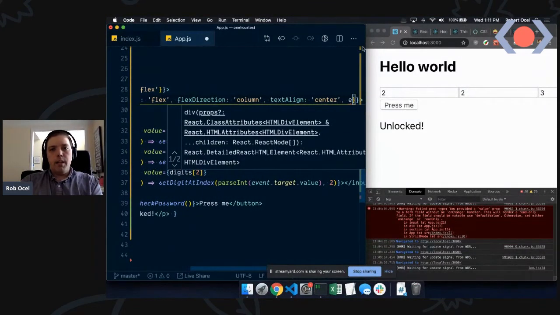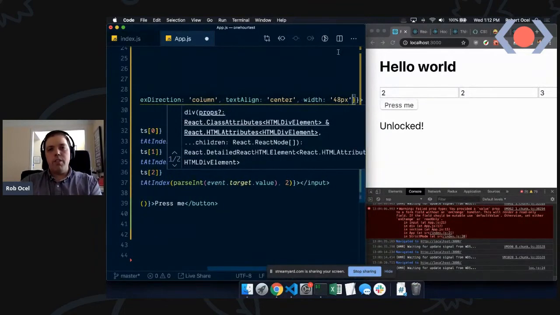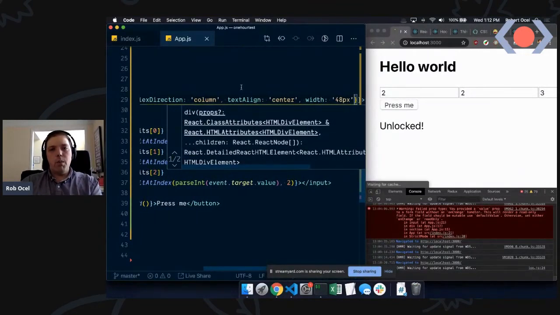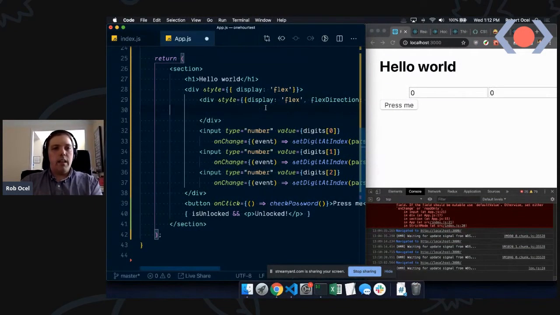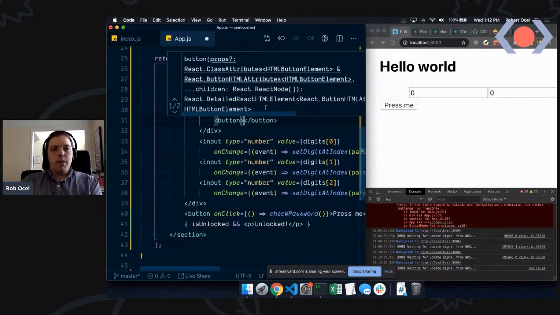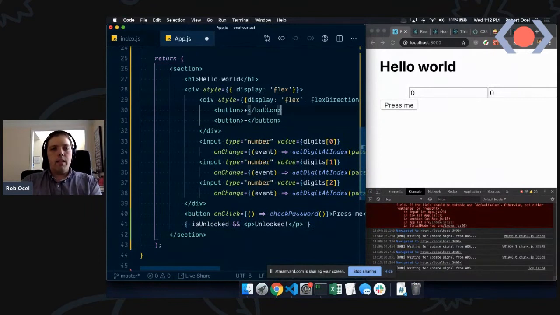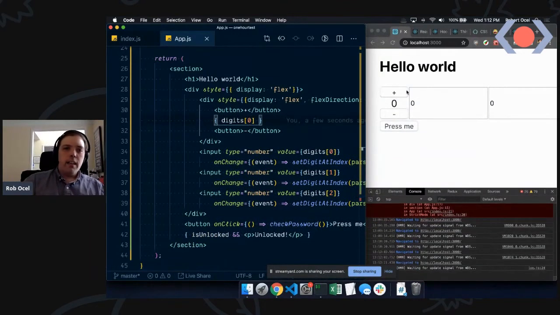I think I'm going to do a width of 48 pixels. Now, do you need to do this stuff that I'm doing right now? No, but I'm just sort of giving it a bit of a look. And inside of here, what I'm going to do is I'm going to do 2 buttons. And I'm going to do a button minus and a button plus. And then in the middle here, I'm going to show digits 0. Okay, so now what we should get is something that looks a little bit like a little lock on a briefcase. Okay?